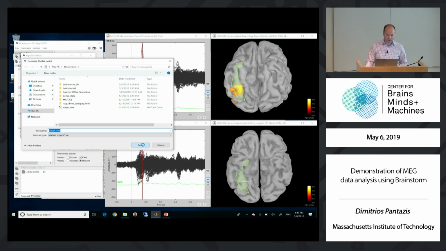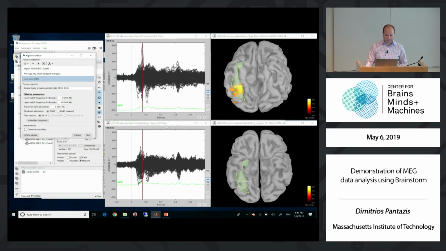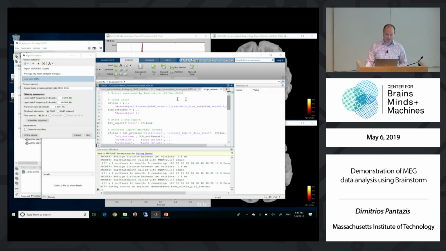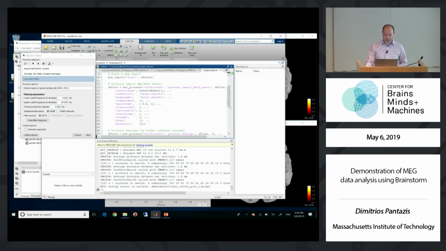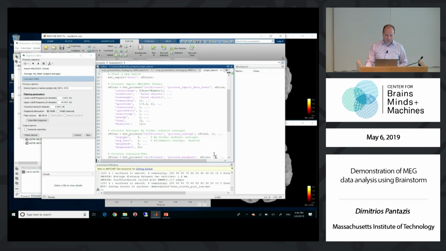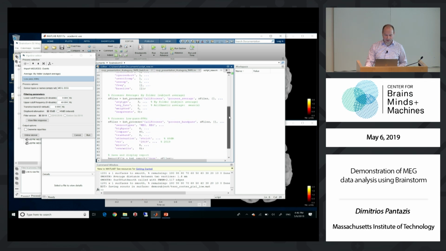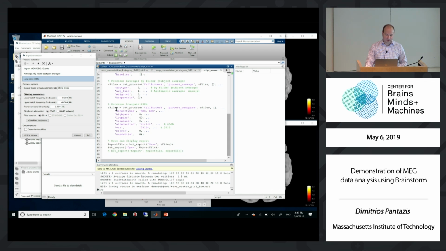I can keep the default one for now, and then having a look at the file, you will see how a raw file is read, and then starts a process which is very well delineated in different steps, including first the importing steps, and you can see the epoch time here for minus 0.2 to 1 second. We can average the corresponding trials by folder. We can apply a low-pass filter, and so on and so forth.